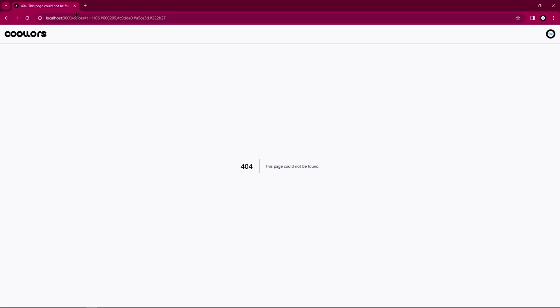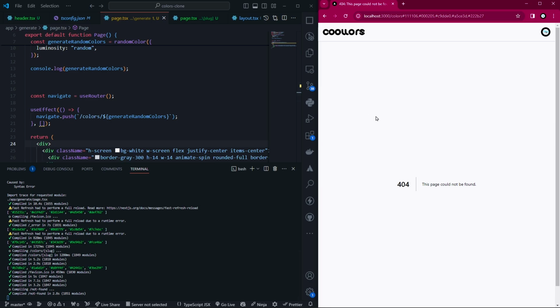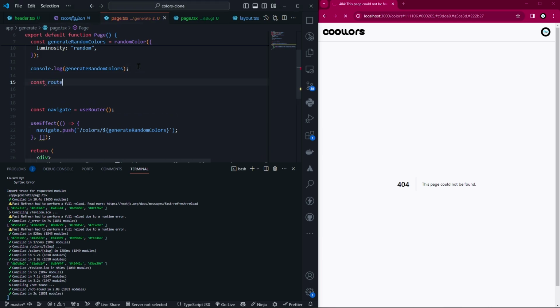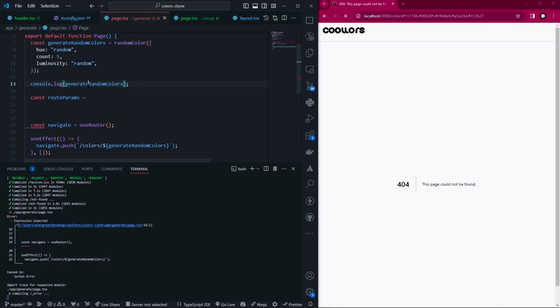particular dynamic page. Now if you look at this part of our browser, you'll be able to see we have the colors, each of the colors all being represented as strings, and they are all separated by commas. Now that's not actually what we want. We don't want the colors to be structured in that particular way. So to fix that real quick, we're just going to make another variable. We could call this our route params, and it's just going to be equal to the generate random colors.